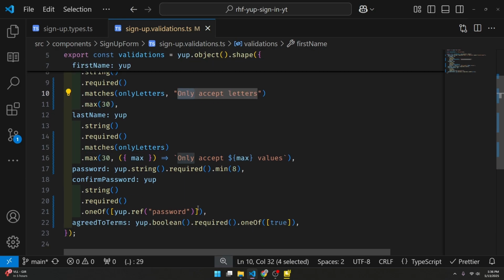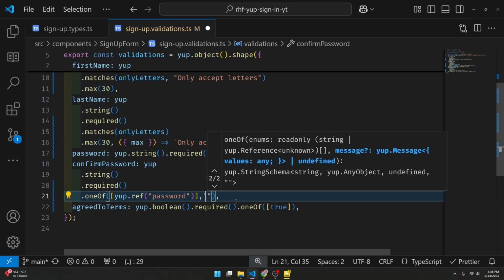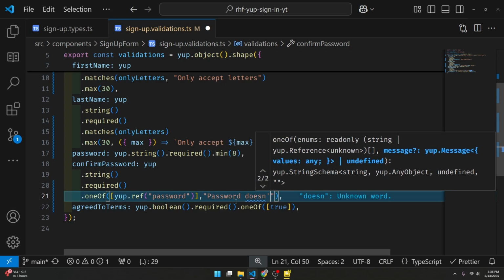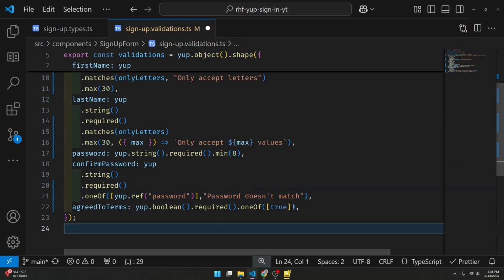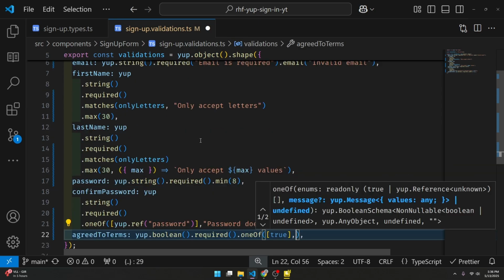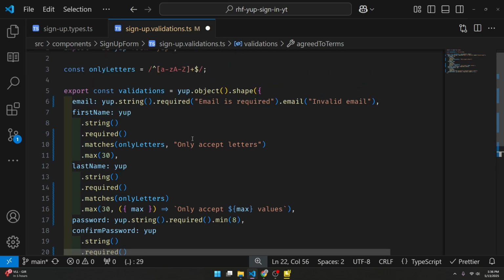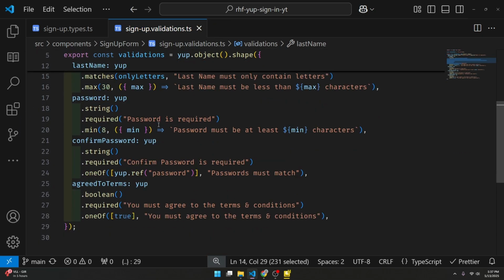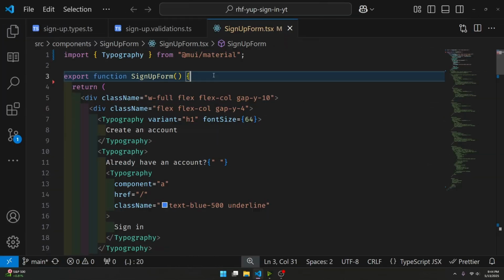Here also in oneOf we can add password doesn't match, that way. Also here you can do the same. Since typing validation errors takes time, I'm going to revert this code. You can see I have written all the validation messages. Now we have created the Yup validation.